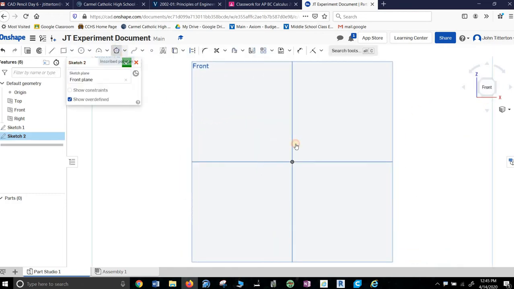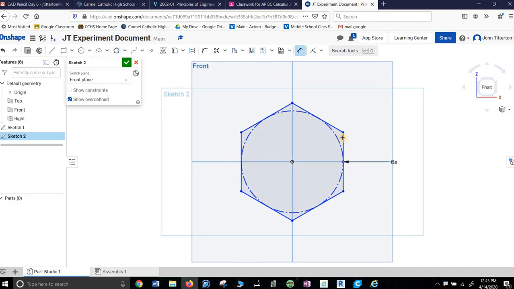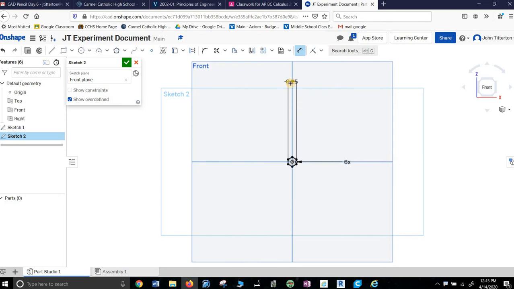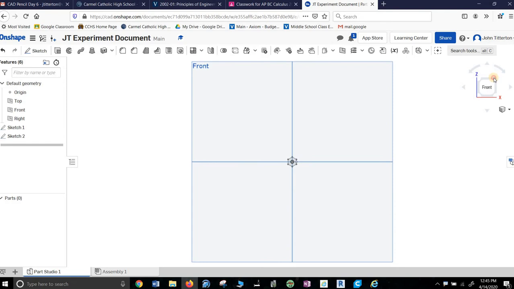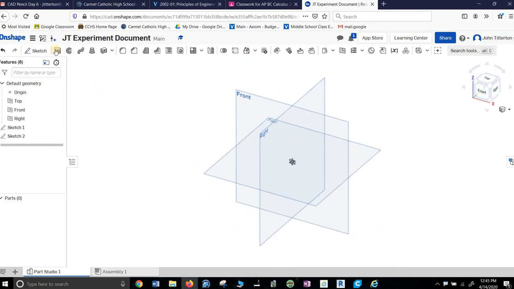And I'm going to make hexagonal. And go with that. 6. Enter. And let's make flat to flat. There we go. I think that's supposed to be 0.25. Smaller, but it doesn't really matter. Finish. Look at it from an angle. Extrude it.